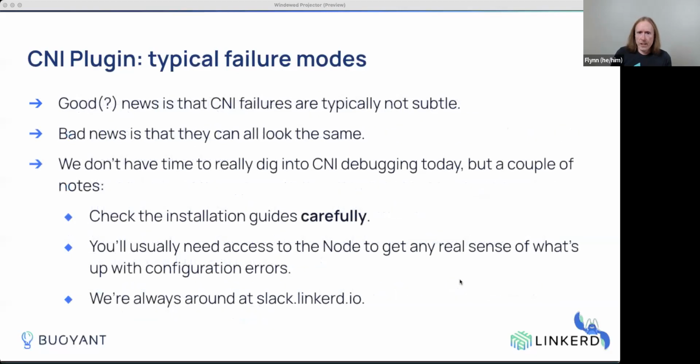Okay. The sort of good news is that CNI failures are typically not subtle things that you can miss. They are typically large and excessive and not the sort of thing that you can possibly fail to notice. The bad news is that they can kind of end up looking the same, and it can be very, very difficult to go through and figure out what exactly it is. We are definitely not going to have time today to go through too much on the whole CNI debugging thing, but we do have a couple of guidelines.